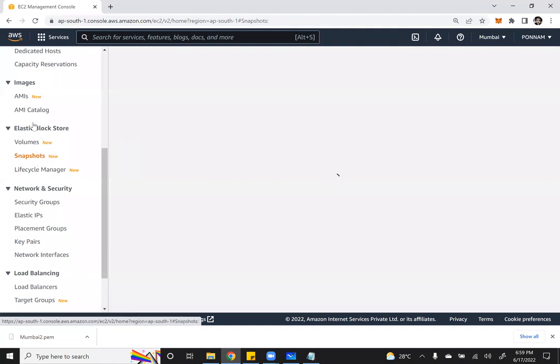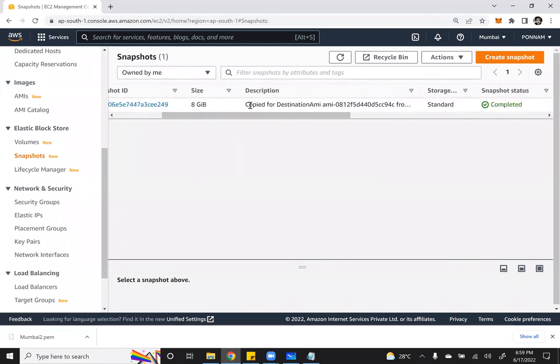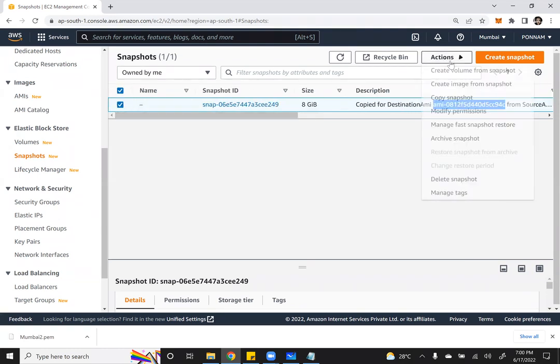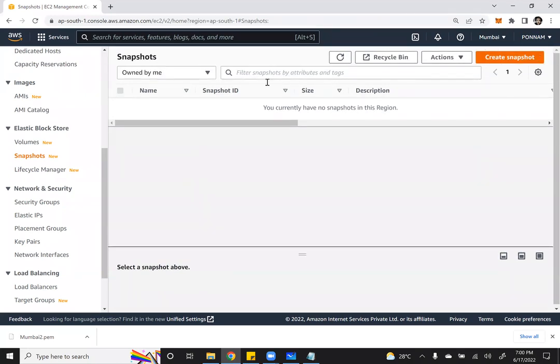Click on Snapshots under Elastic Block Store, and you can see there is one snapshot. And you can see the description. This is the snapshot of the destination AMI. Okay, so select this snapshot, click on Actions, Delete snapshot, and click on Delete. So you will not be charged for that AMI in the Mumbai region, but we still have the AMI in Northern Virginia. That is applicable for charges if you exceed the allowed size.